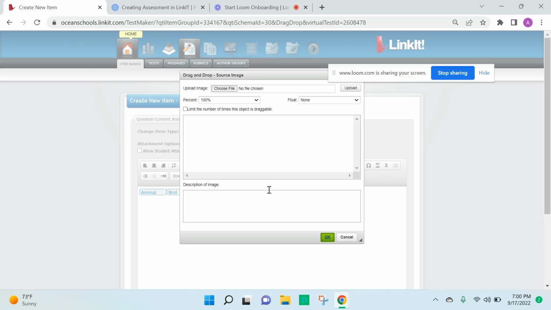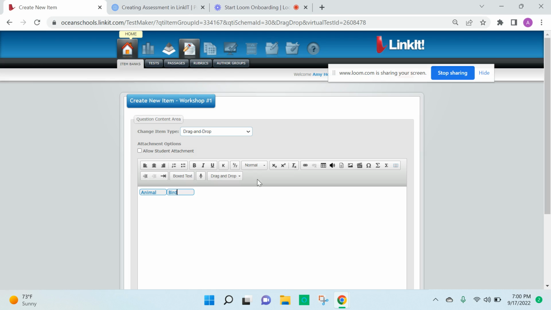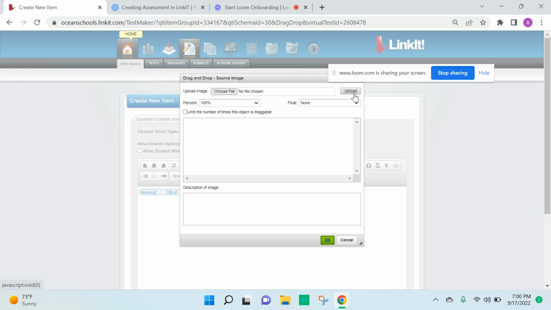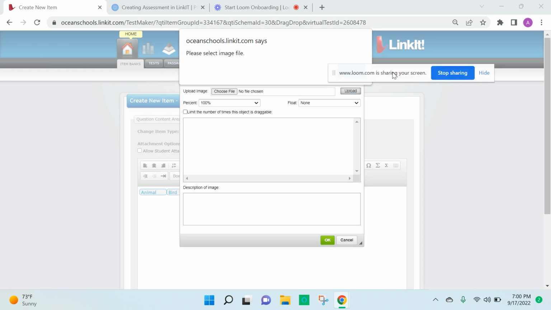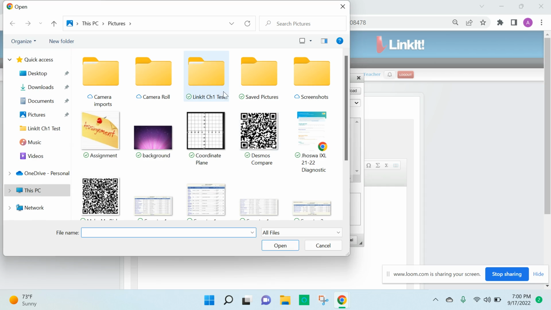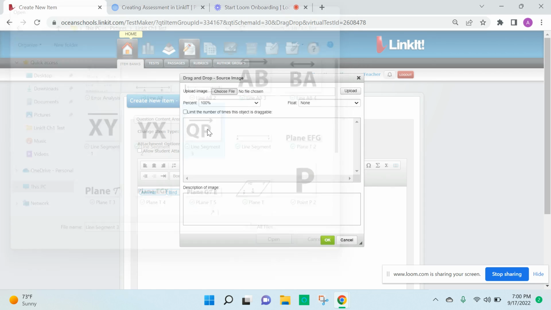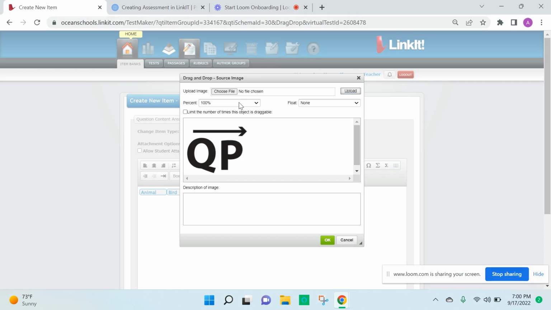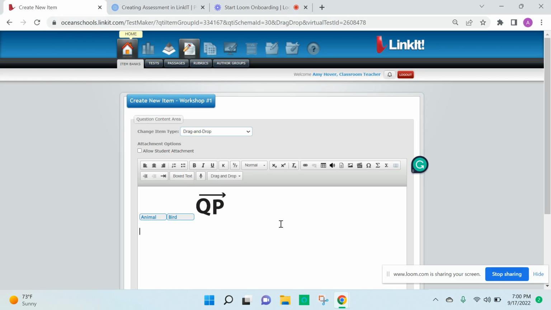I'll show you what an image looks like. I'm 90% sure I have some kind of math image available. Perfect. That's too big. So again, making that percentage a little bit smaller there. So now I have my items that I'd be dragging in.